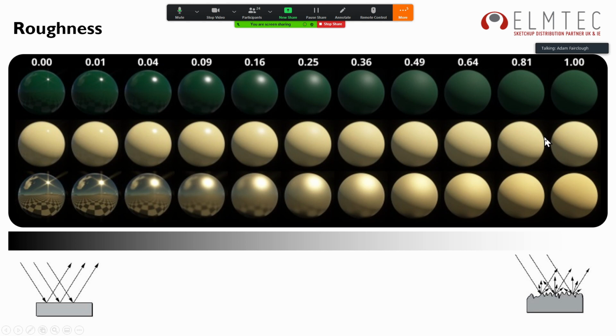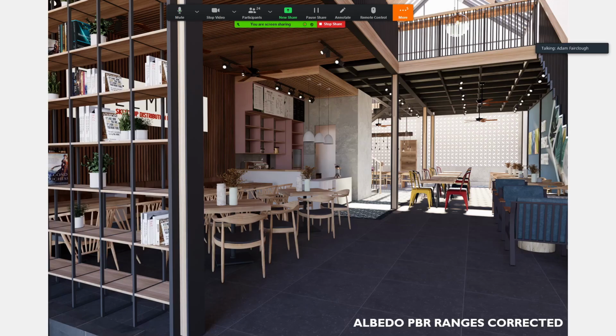What's worth noting here is that everything in Enscape is treated as 90% rough unless we specify anything else. Basically, everything in the real world is shiny to some extent, but by default, we won't see it in Enscape unless we ask for it. So just another example here.